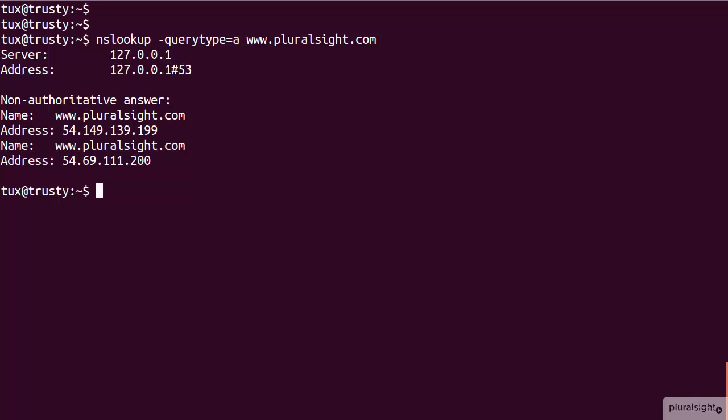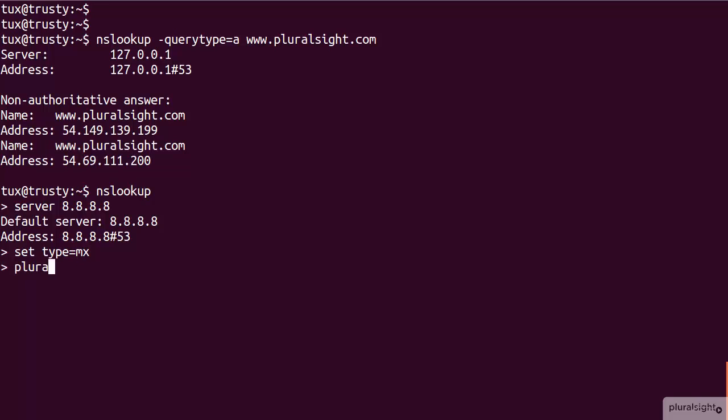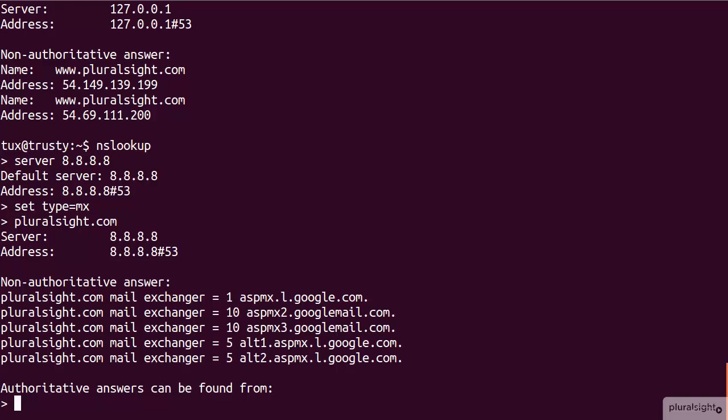www.pluralsite.com. We can also use this interactively, so we can go through and go NSLOOKUP. And if we want to look on a specific server rather than our default server, we can specify that with the server line. So that now becomes my default server. We can go through and say set type equals MX. And then we can go through and look for pluralsite.com. And then we can see the MX records that are coming back for that.